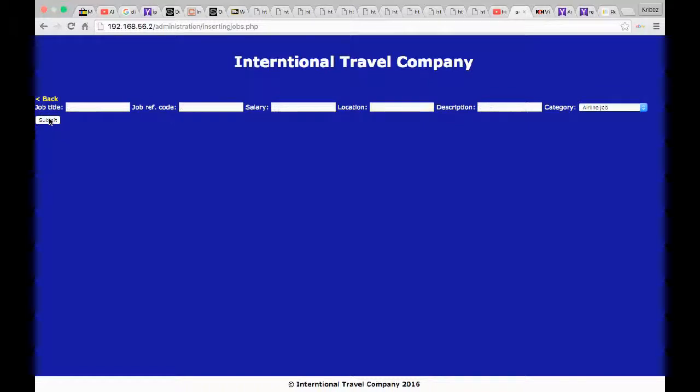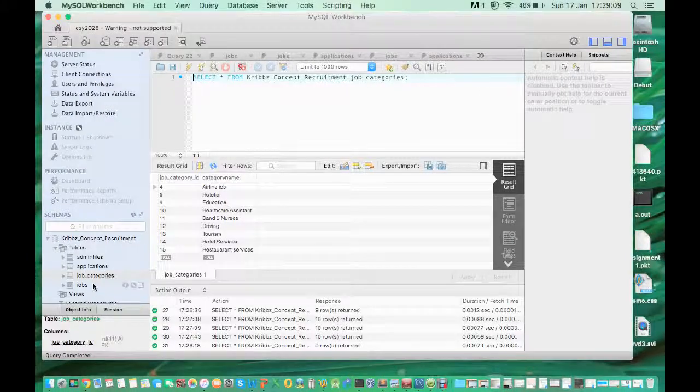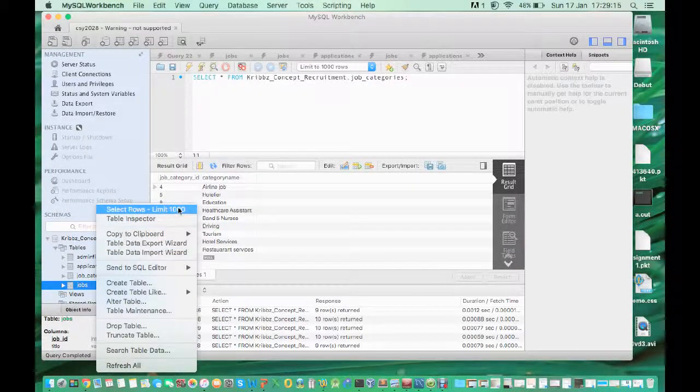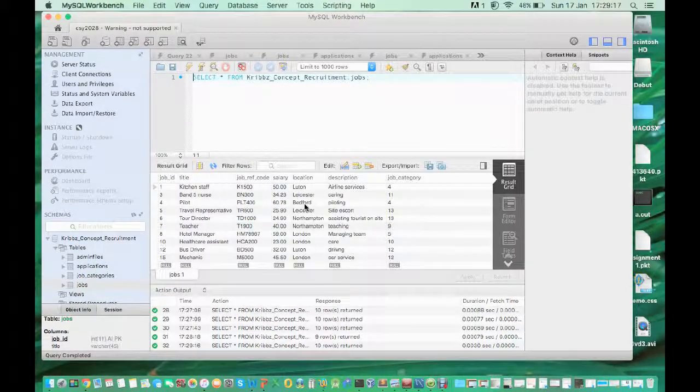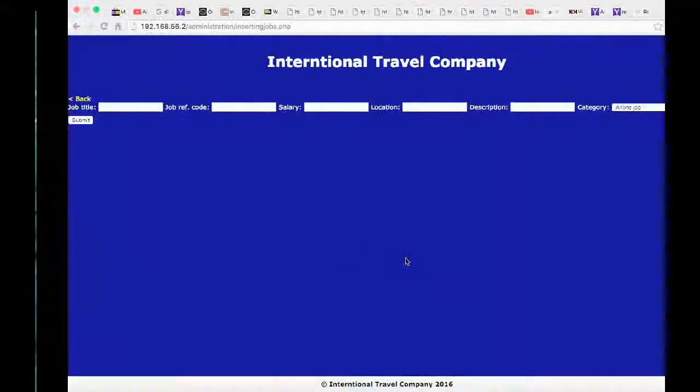So we submit this, then we quickly go back to the database and we go on to the jobs. Then we update it. Then we can see mechanic 5,000, ref code, salary, location, car service, and the job category number. That means the database is running fine.